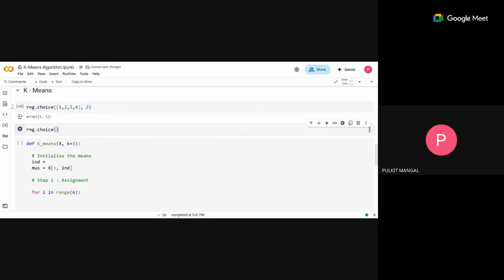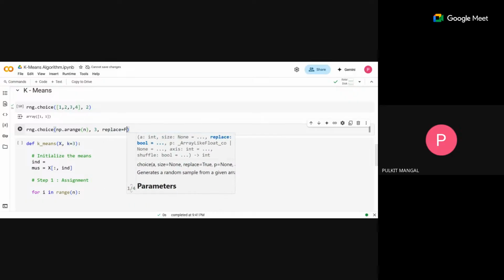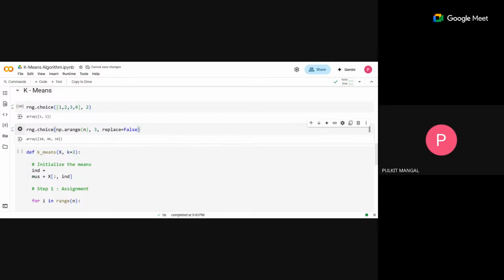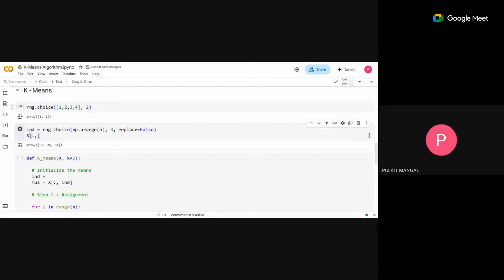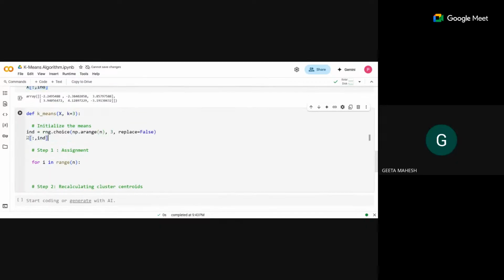Try np.arange of n. Out of n, let's choose 3, k equal to 3 here, with replace equal to false. So this will give us randomly chosen 3 indices like this. Let's store them as indices. Now if you pass them to this, it will return the data points at those indices. These data points we are choosing as the initial cluster means. We are selecting all the columns, because our data points are in the columns. That's why.